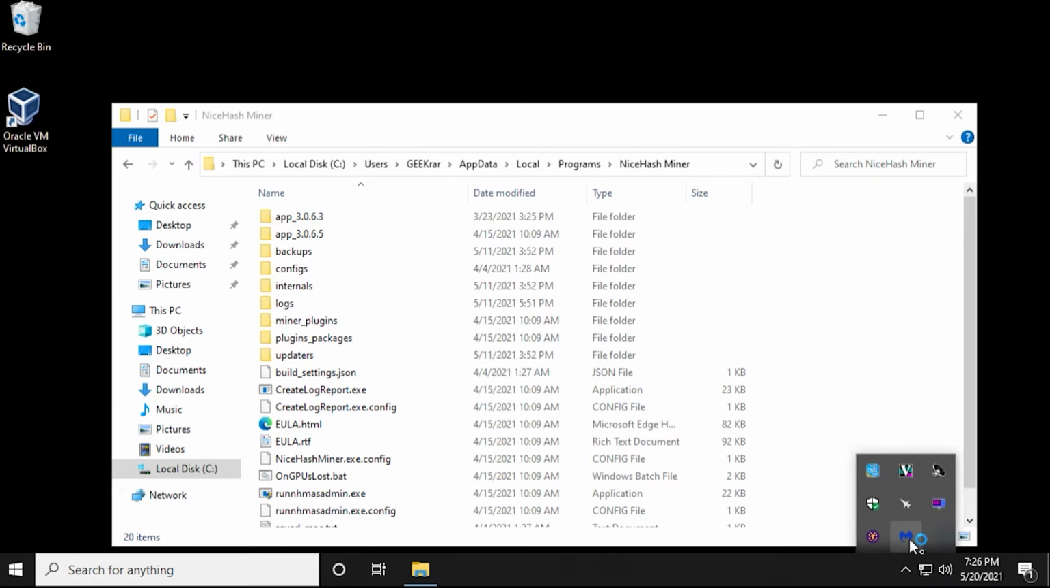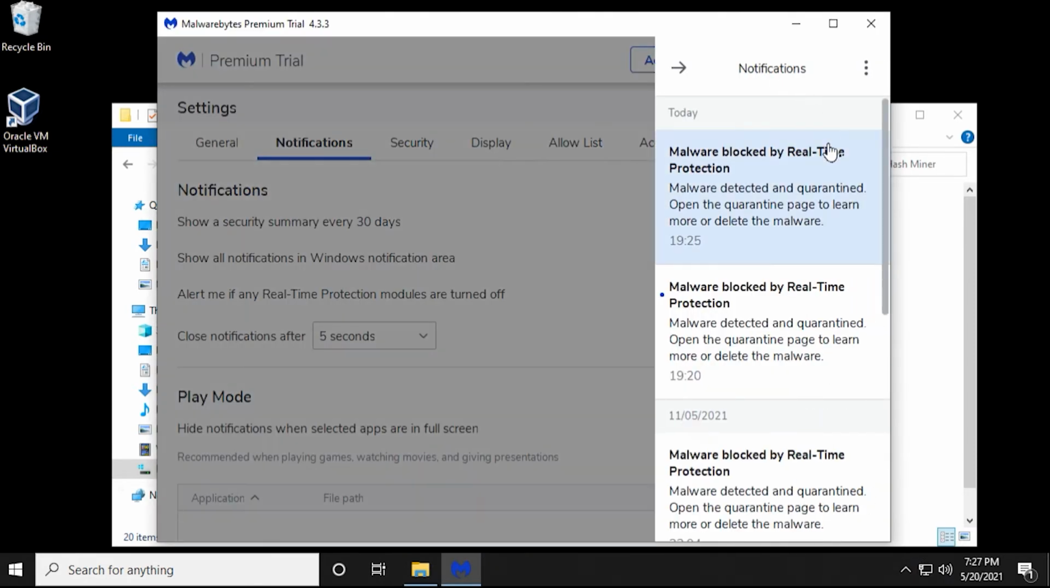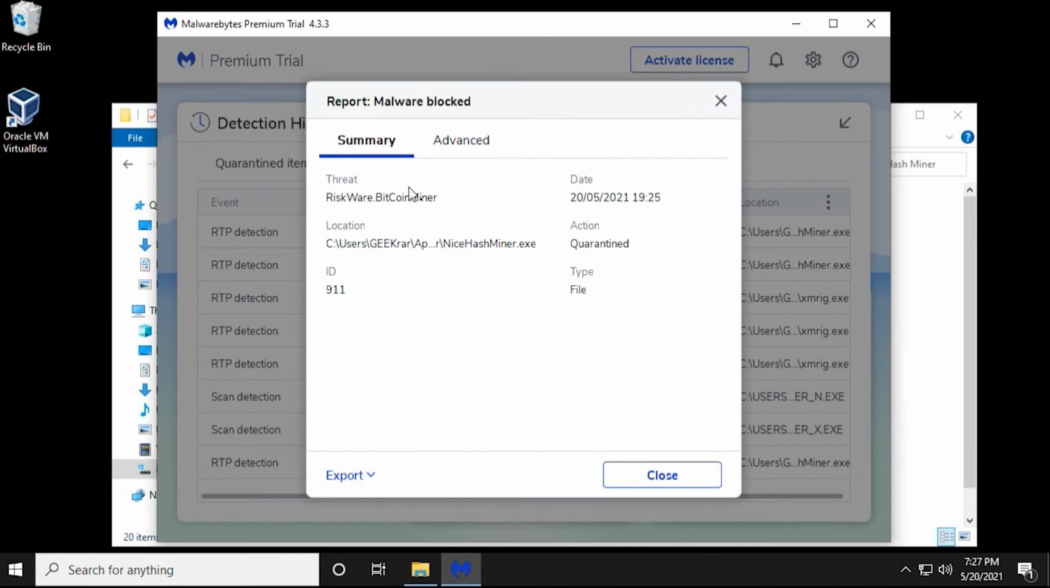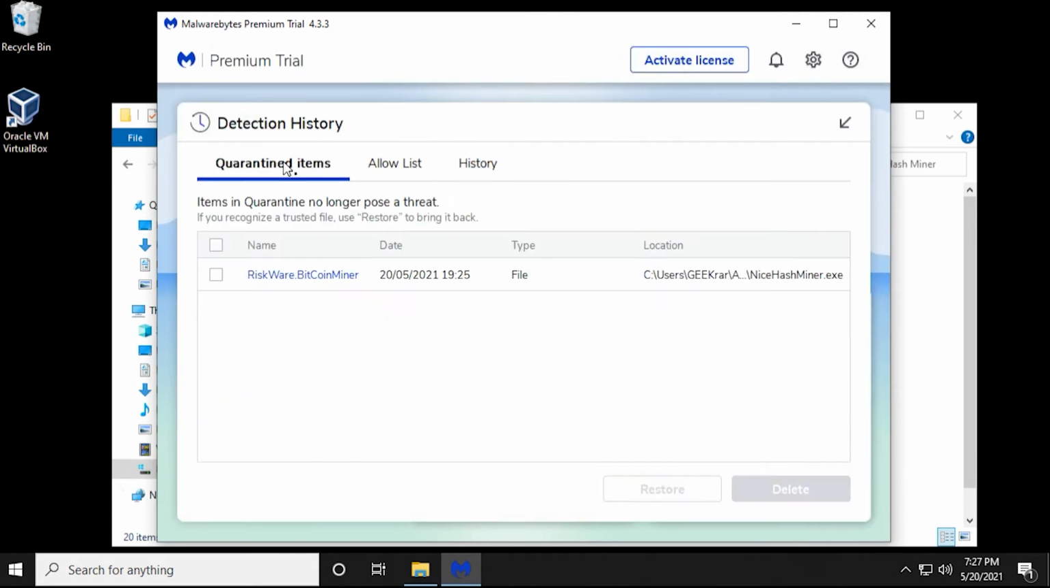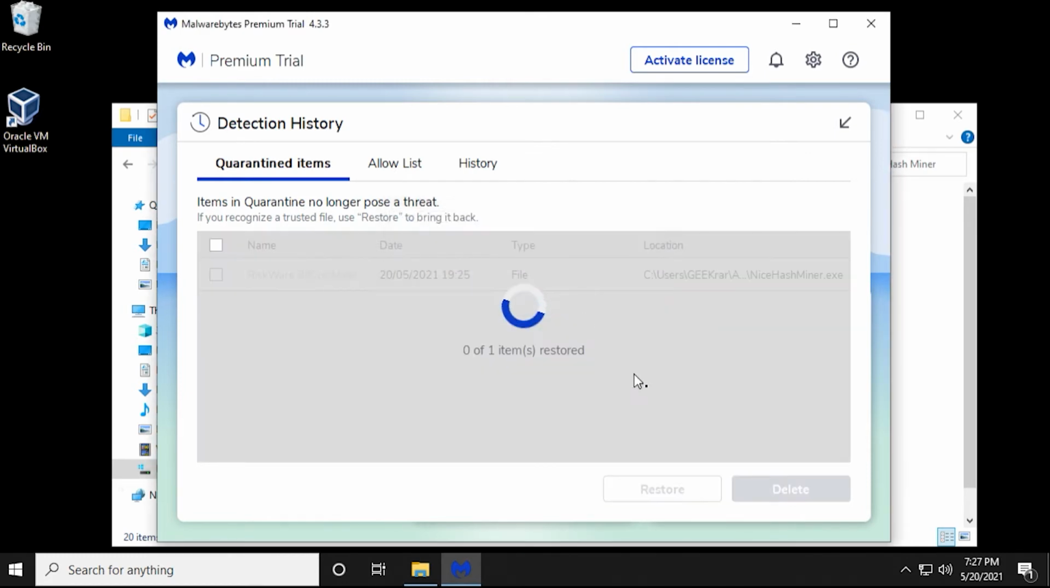We're going to copy this address and we need to paste it into our antivirus software. So I'm going to open up my antivirus software. In MalwareBytes, I'm going to click on notifications, and then I'm going to select the last one, which is the Nicehash miner, and you can see it's quarantined here. So we're going to select it and then click on restore and then click on yes.